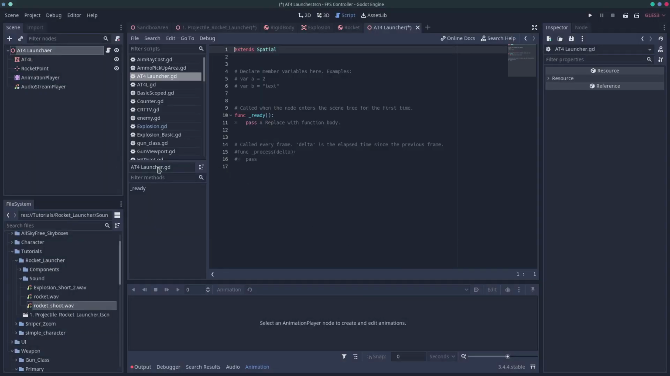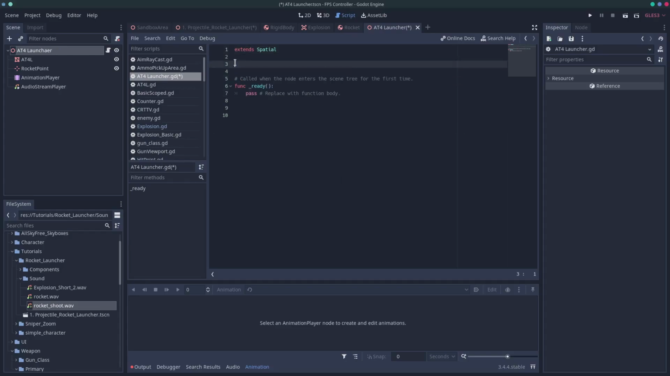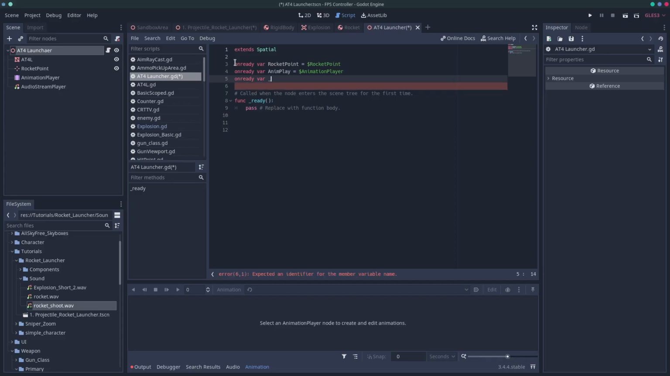Okay, so we've got a few different variables that we need to call here. So we've got onready var rocket point. This is the point where we'll spawn the rocket. Equals rocket point. We've got onready var anim player, I just call it anim play, and then just get the animation player. And then there's 2 other variables that we need. These are a little bit special, and I'm calling them at the top, but you can call them in the function if you want as well.